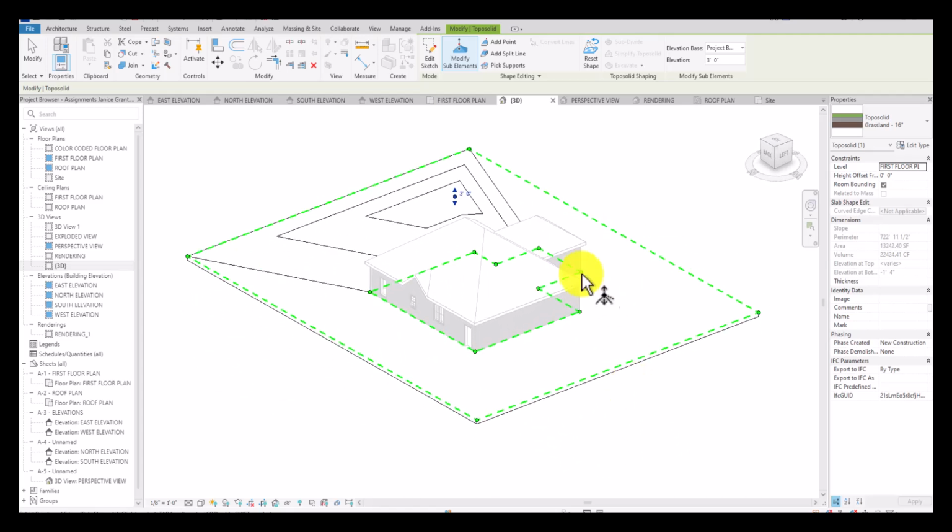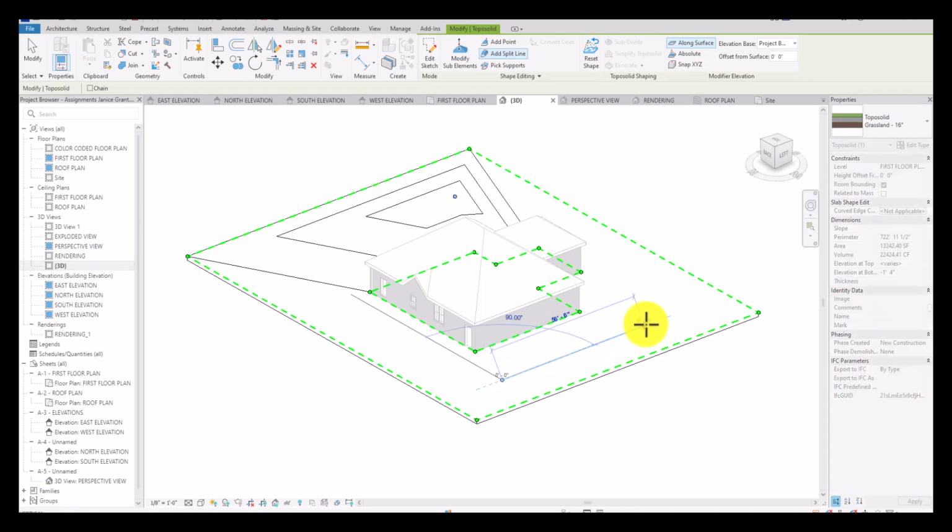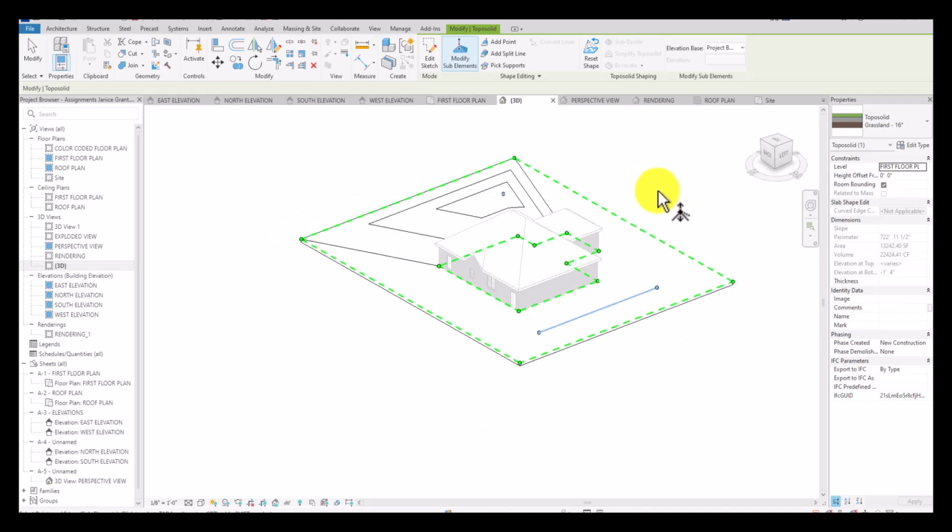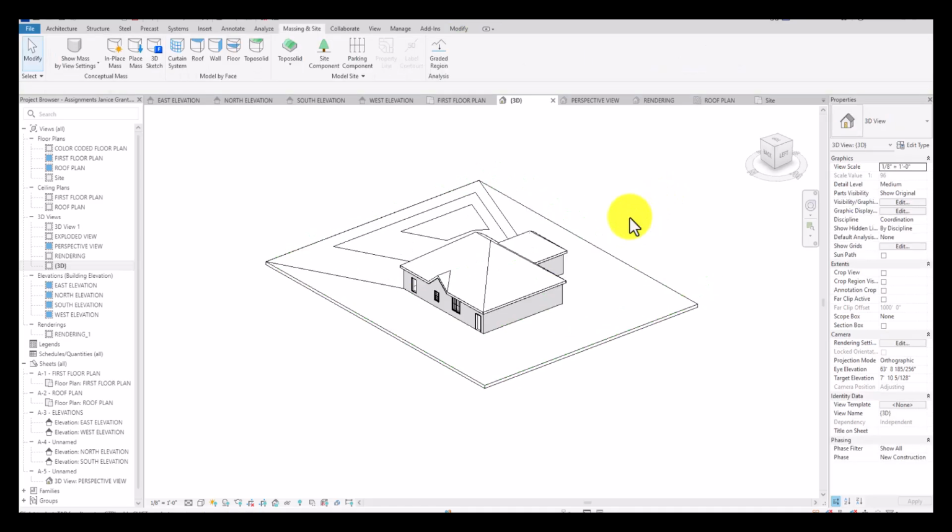Another one is to add a split line. The split line will create like a little berm. So below add points, there's an add split line. I'm going to go ahead on the other side and click here, and there's my split line. If I use my escape key once, you'll see that you've got a split line.